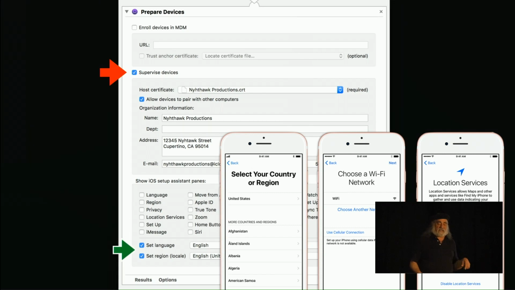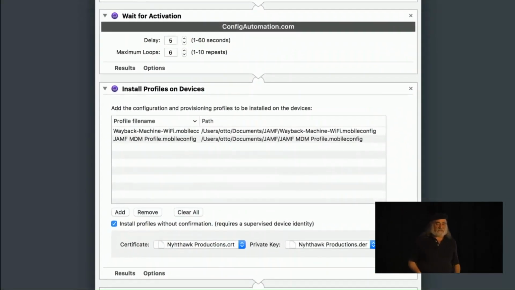And the most important thing is I advise you to set a language and a region. So set your locality from the pop-up menu there for what you're using. Don't make the user have to go through and choose English out of a whole long list of stuff. You can set all of that right there. So that's your supervision action.